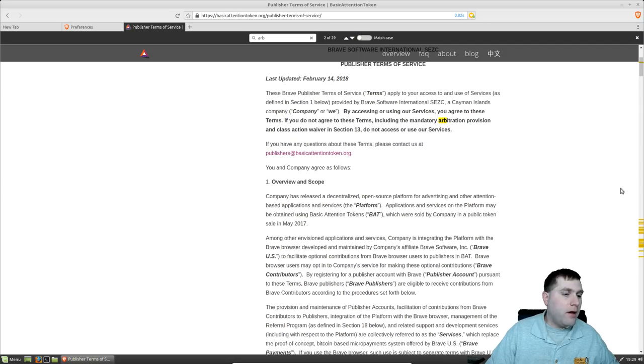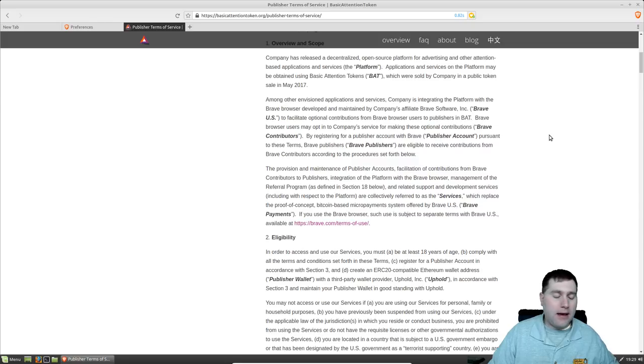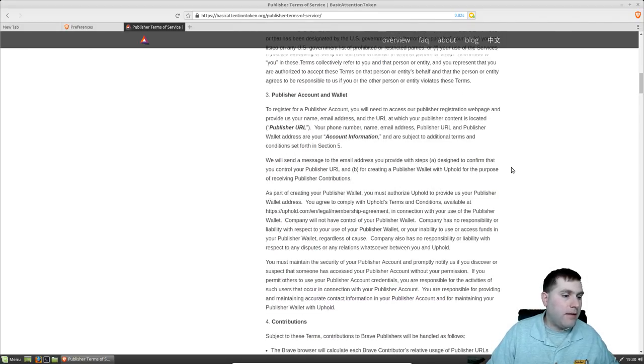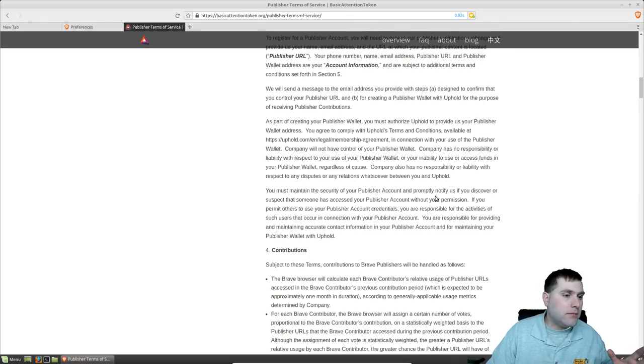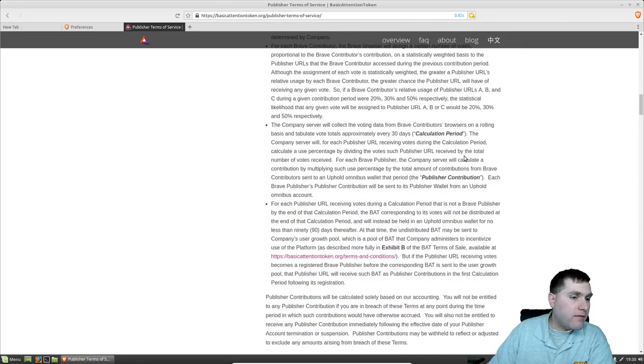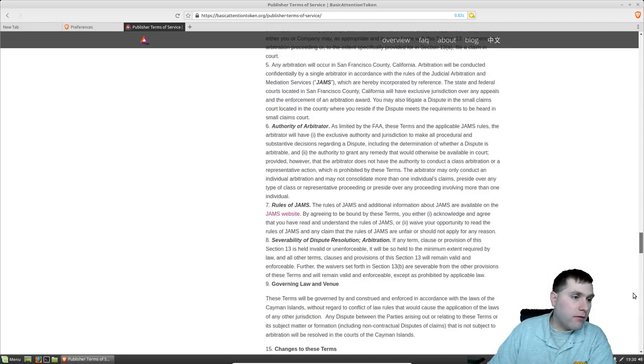So there's overview and scope, basically about that. Of course, it's actually a horrible browser from a usage standpoint, despite not having any ads and stuff. It's certainly sluggish. So here's a publisher account wallet, contributions. And I'd figure here is kind of where the contributions, see, I can't, it's not responding well. Okay. Brave Browser will calculate contributions relative to a paid usage publisher's URLs accessed under the Brave's community, whatever. Okay, there's all this. Oh, Lord, this thing is so bad. And I can't tell if it's the browser or the website.